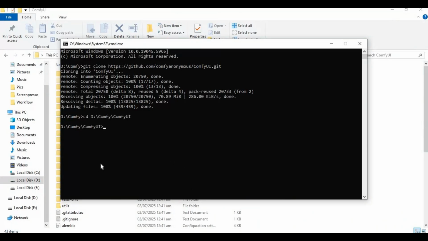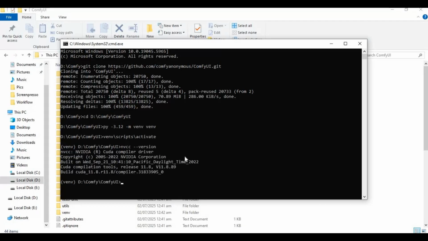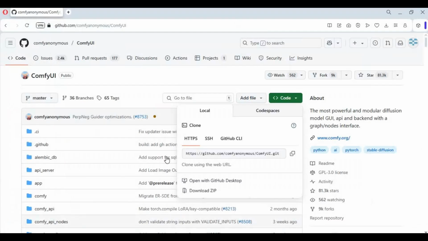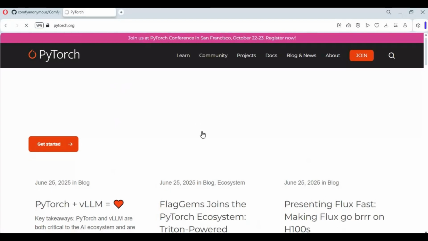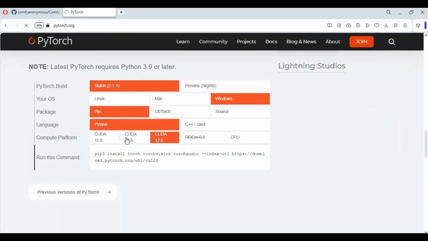Now create a venv using Python 3.12. Activate the venv with the activation code. Before installing PyTorch, check your CUDA version. It is important to have the CUDA Toolkit installed. To install PyTorch, go to the main PyTorch page. Copy the code for the CUDA version you have installed and paste it in the command window.